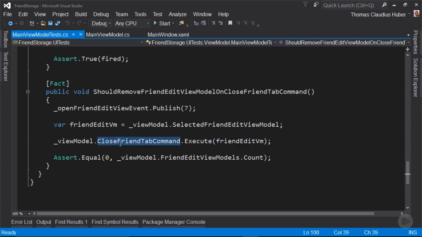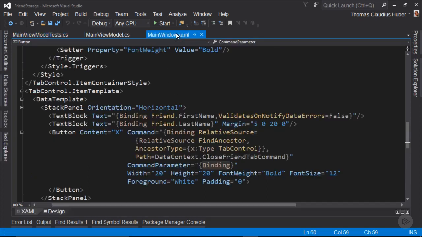Then I execute the close friend tab command by calling the execute method on that command. And as a parameter, I pass in the friend edit view model. When the button is clicked on the screen, this parameter comes automatically in based on the command parameter binding that we have here.